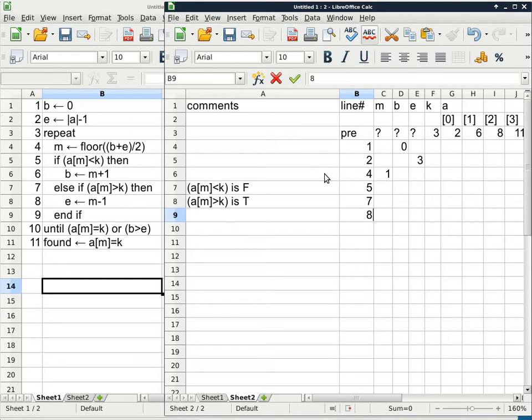And what do we do on line 8? m is 1, m minus 1 is 0. So we update e with 0. No, that cannot be right. I messed up somewhere. I think I messed up the conditions. Okay, if k is greater than a[m], oh, that's right.